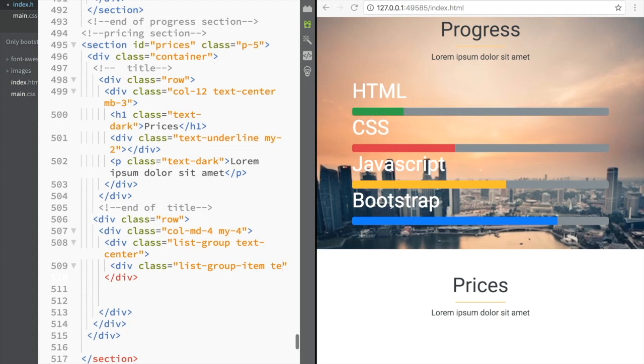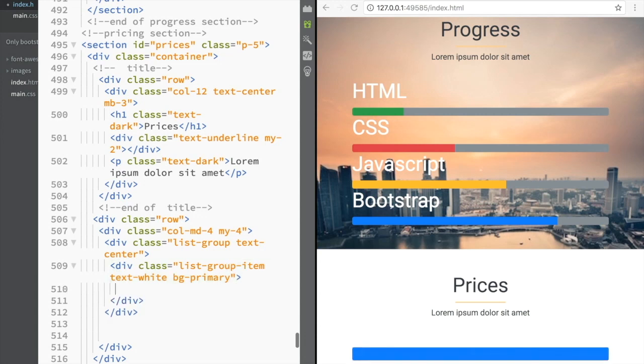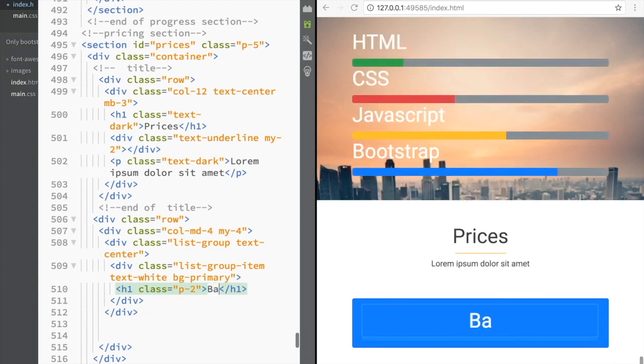And then we're going to say text, and this is going to be white, and let's say background primary. Over here we're just going to place a heading 1 with a class of padding, let's say padding 2, and we're going to write that this is going to be a basic plan. Then we have our list group over here, and we just need to keep putting in the list group items.